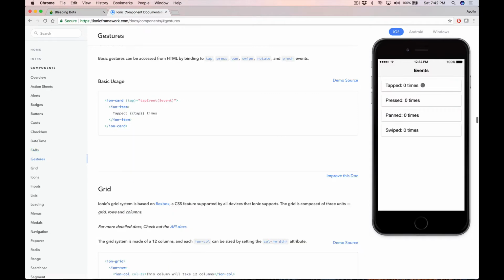Right, these are Fabs, which means floating action buttons. Got gestures. Let's see if it'll let me. So when you tap it, when you hold down and press, it's sort of hard to do. I'm on a MacBook, so it's hard to get that to show up multiple times. Pan, swipe. Let's see if I can swipe it. Nope. Yeah, it's hard to do when you're on a MacBook.